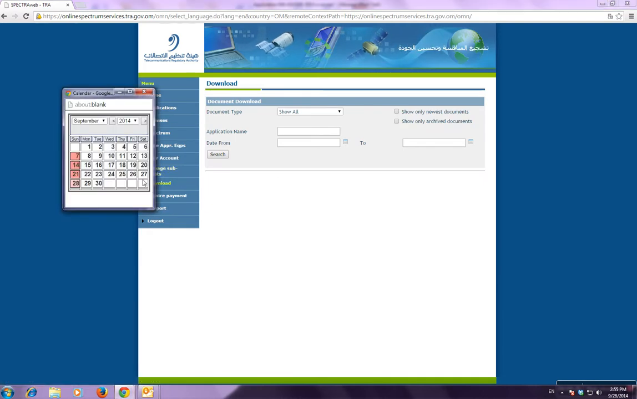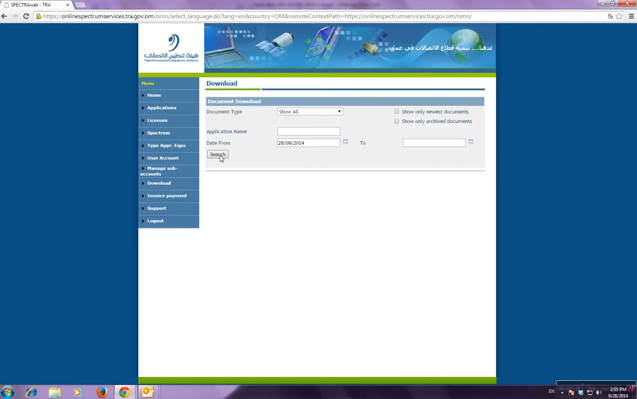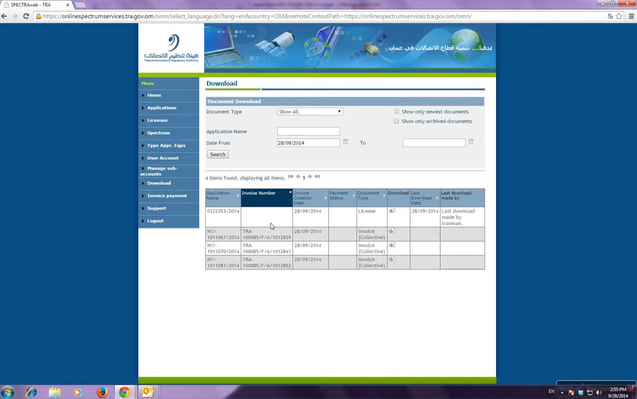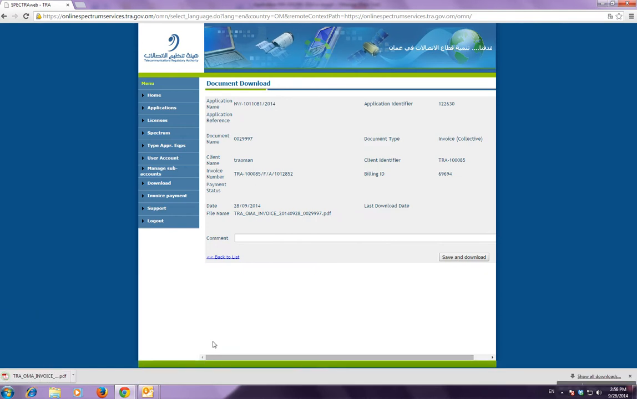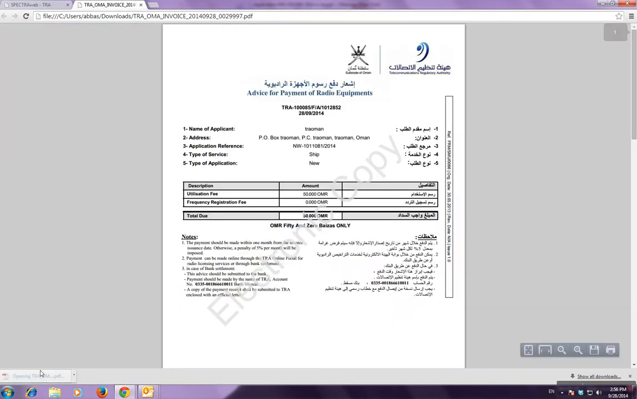Here we can search either by the application name or by the date. We will put the date of today and then we will click on search. As you can see here, the application which we have submitted just now has appeared in the download of the portal. Then we click here on this small icon and we can open our electronic copy of the invoice.